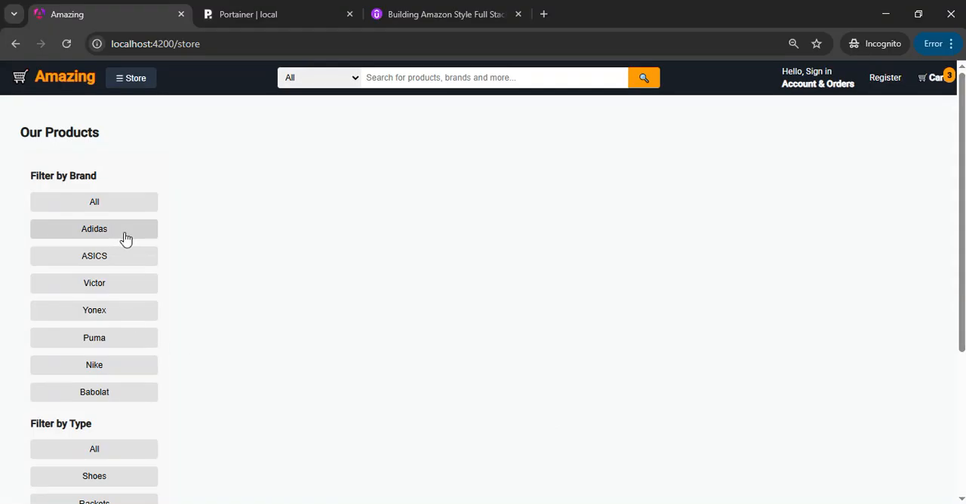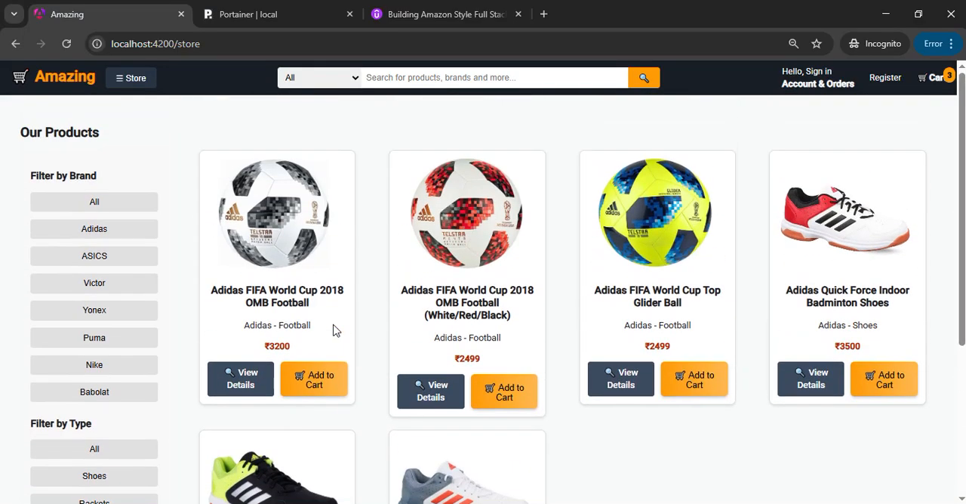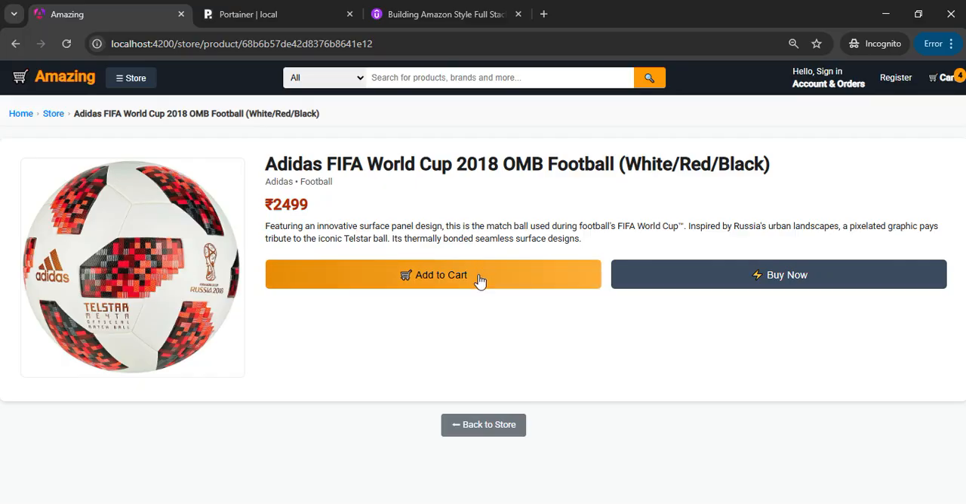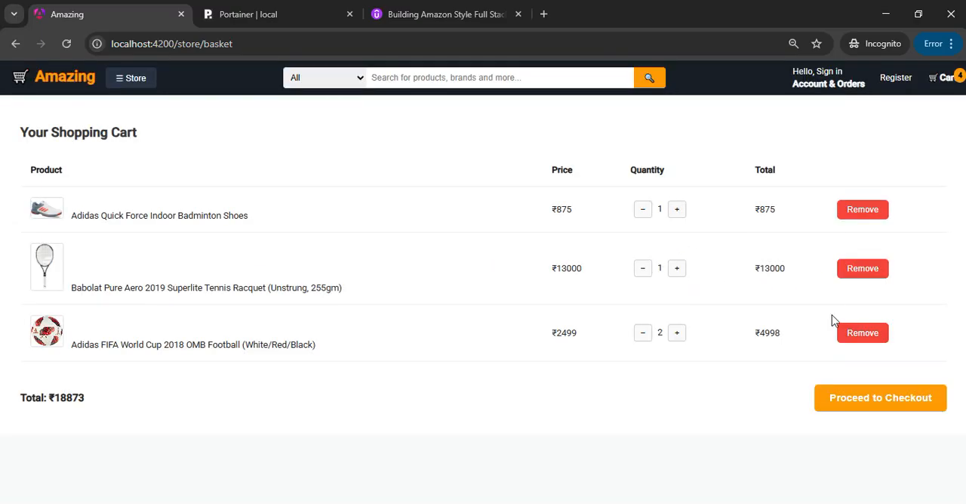You can go to that. Adidas is not having any rackets, so I'll select all here, right? And let's add any of these, right? And you can see the details page as well, you can add from here as well. And of course you can go to the cart, you can increment the quantity from here as well, and you can see here the prices are getting increased or decreased. You can add or remove. Let's say you would like to remove something, you can do the same from here as well. So now let's go and proceed to checkout.